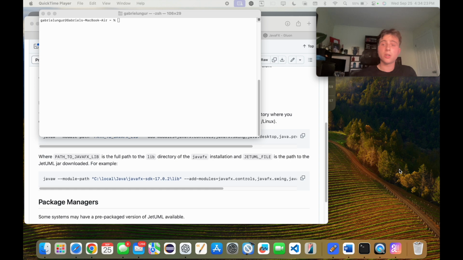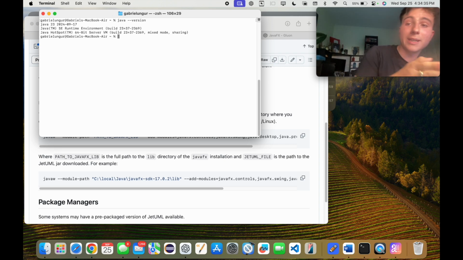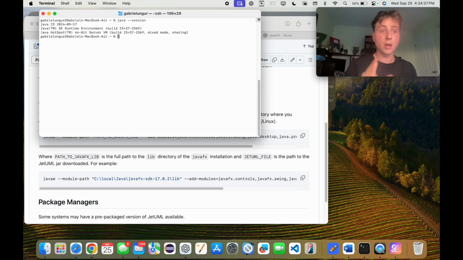So the first thing that you're going to go ahead and do is install Java. To check whether or not Java is installed, if you're not sure, just open up the terminal and type in java --version, enter. And if you get this message, you have Java, you're good. However, make sure that the version is correct. For those who have Java on your computer, make sure that the number over here is greater than 17 because JetUML requires you to have Java 17 or above. So make sure to go ahead and update it.